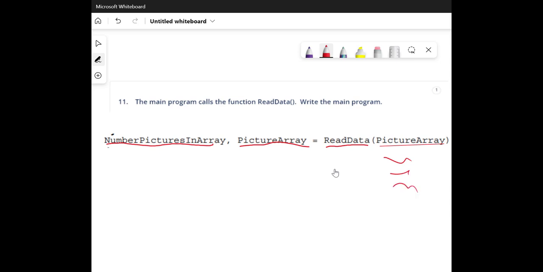Putting it into an object, it'll then loop again, put it into the next item in the array, and then again into the next item in the array until the file's over. At the end, it'll tell us how many pictures in the array, either using count or len, depending on what you did, and it also returns the brand new picture array with all the updates made.